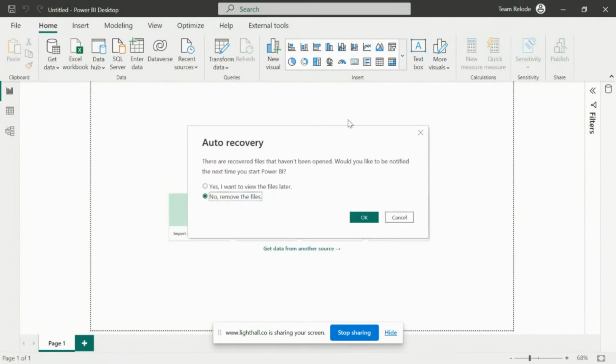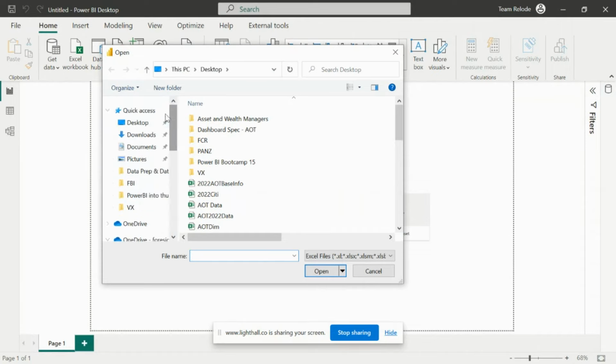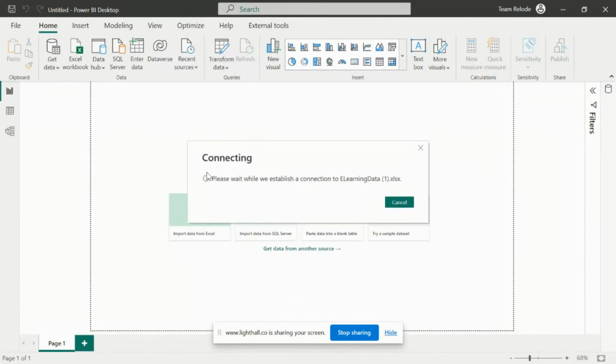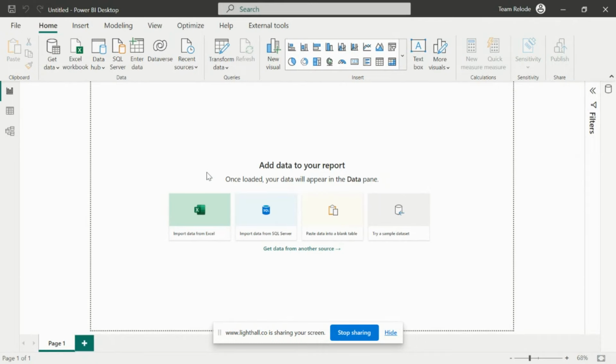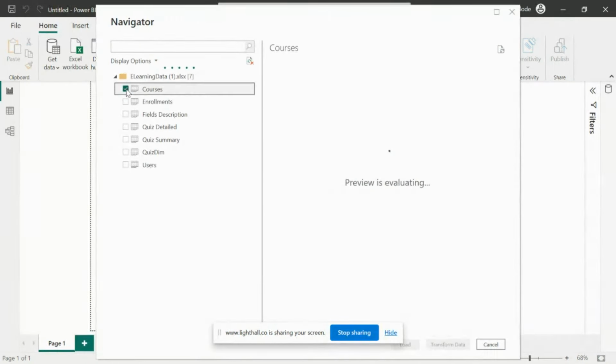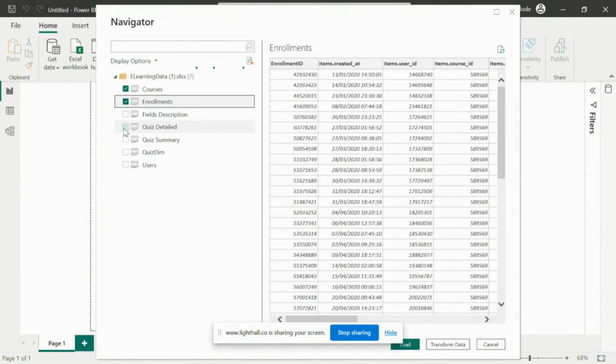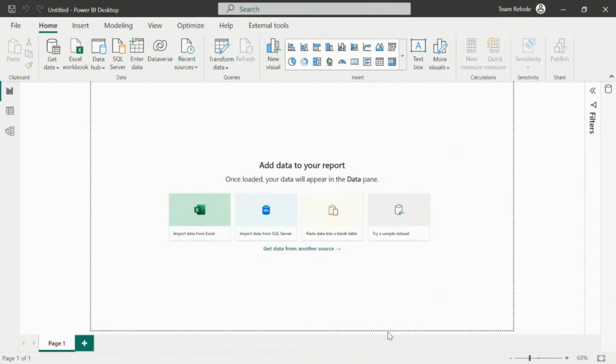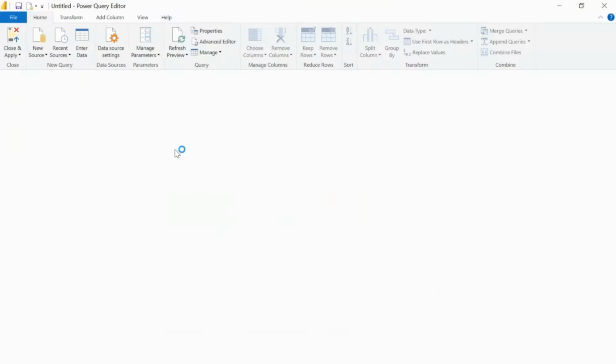All right, so first things first, let's bring in the data. Excel workbook, I think it's on my desktop. It's called E-Learning Data. And then we're bringing in courses, enrollments, quiz detailed, quiz summary, quiz dimension, and users. So transform data to go into Power Query.